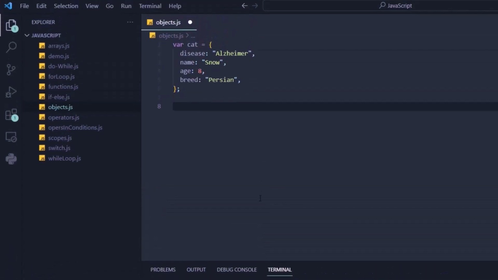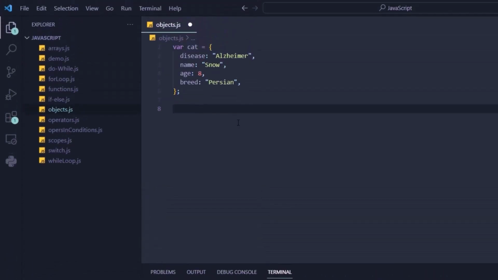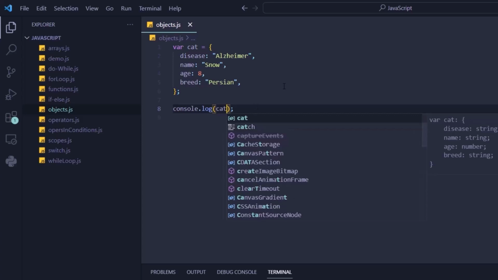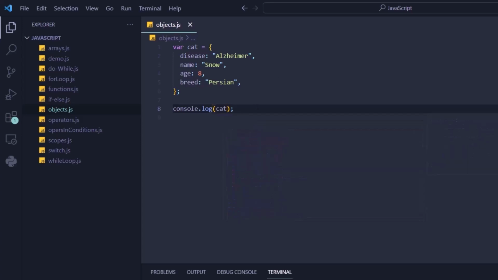Now suppose that you wanted to get the information about an object. For that, you can simply type in console.log, and within these brackets you can simply paste in the name of the object like this. Save the program and execute it, and you can view the complete object on the console just like that.